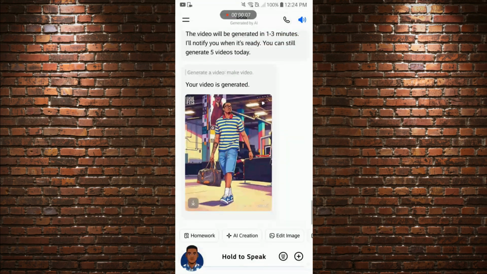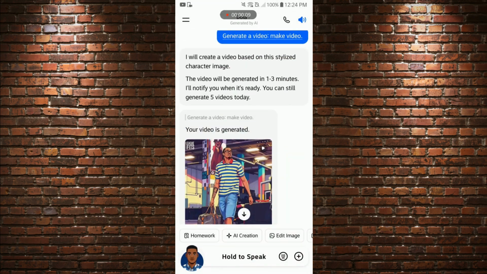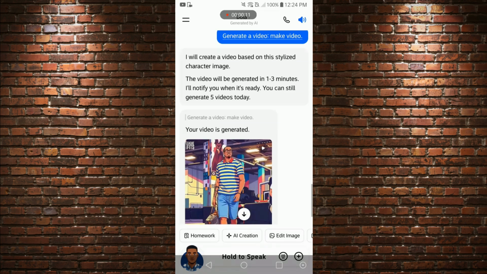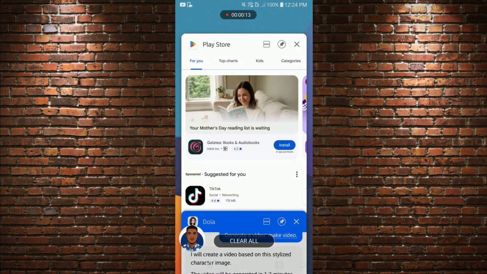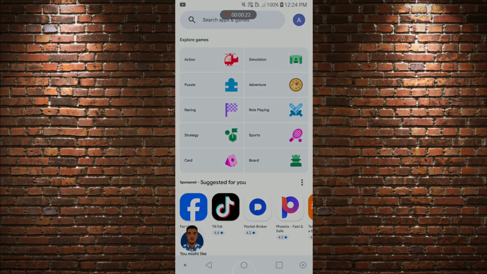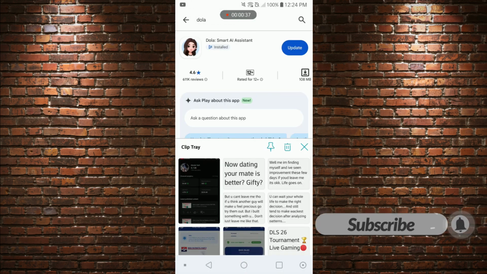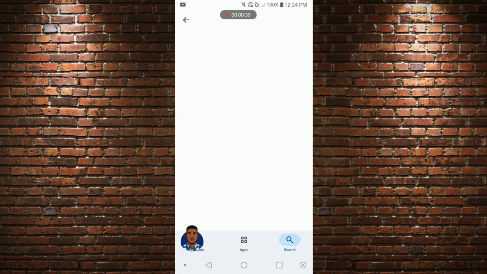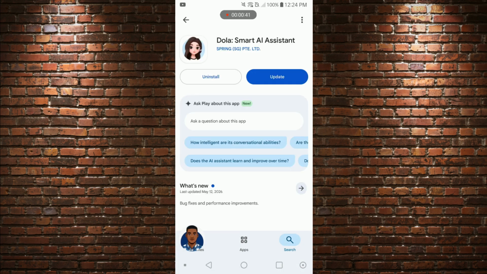So you can see here, I have the app here. To download it, you move to your Play Store. I'm using Android, so I have to move to Google Play Store. So this is Play Store here. What you do is you search for Dola. So you search Dola, good, and you have it appear here. And then you proceed to download it.